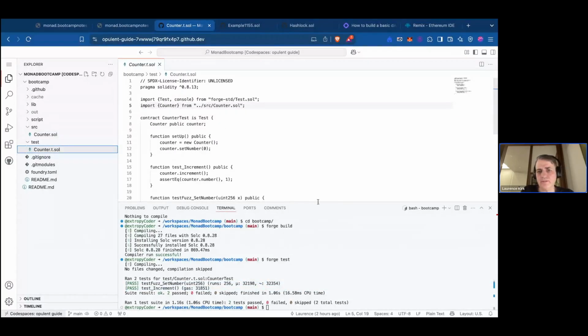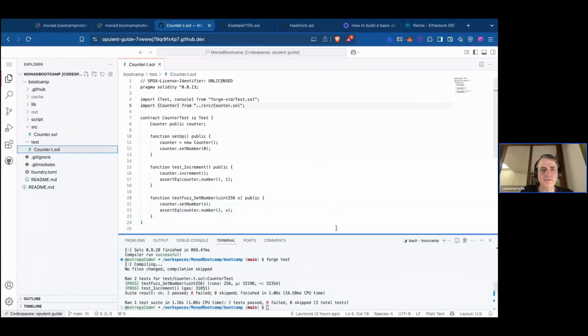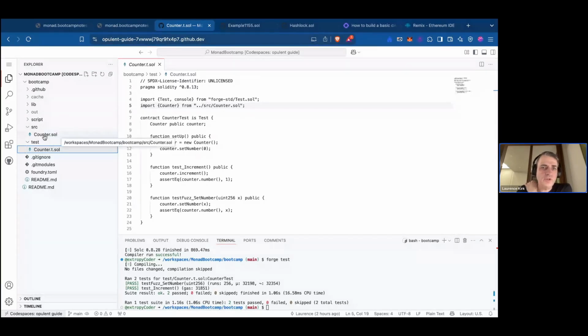The tests themselves, let me just quickly talk about those. They're written in Solidity, which I think is useful because it avoids having to switch to other languages. So you can see here what we are doing is we're setting up a test for this contract, the counter contract. The way that we name the file is to call it Counter.t.sol to show that it's a test.